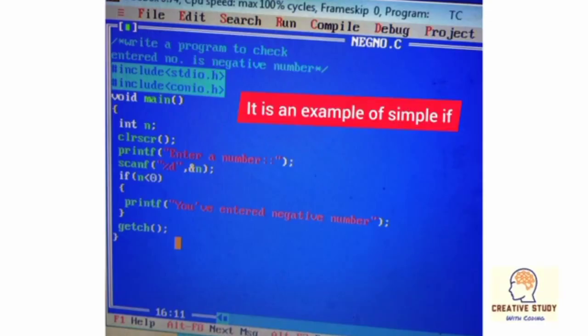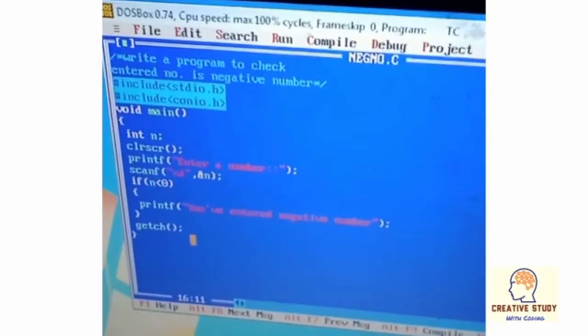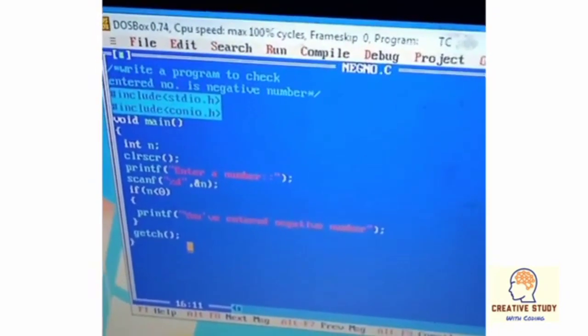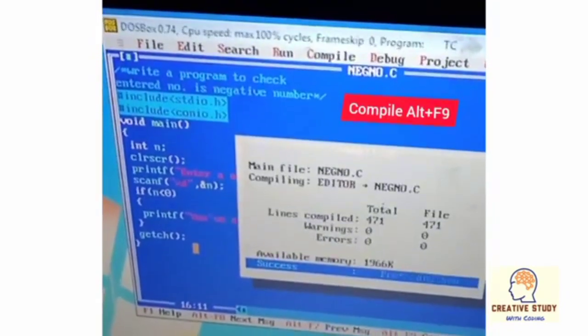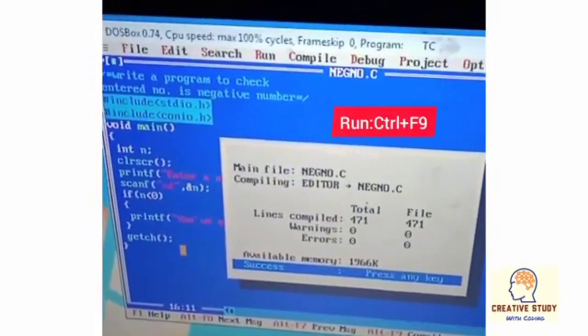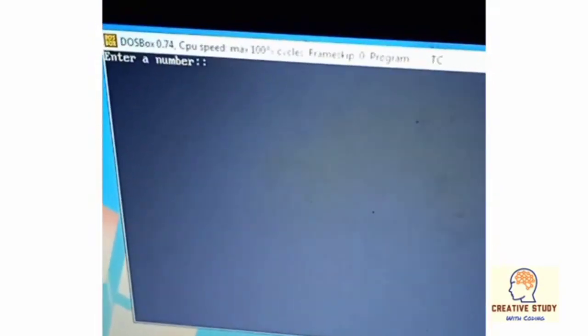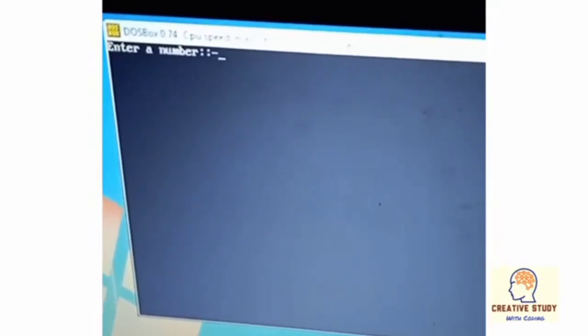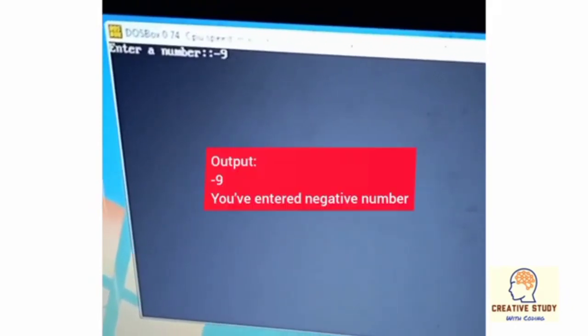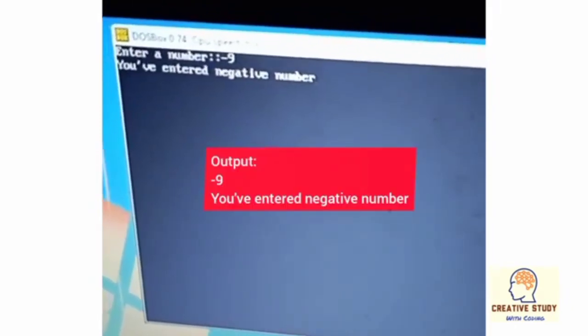Now it is an example of simple if statement. Compile and run it and get the output of if condition. You can see here minus 9 is a negative number.